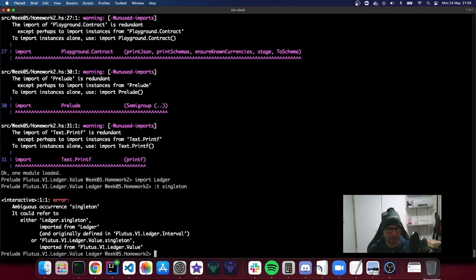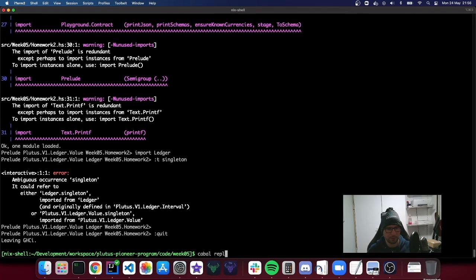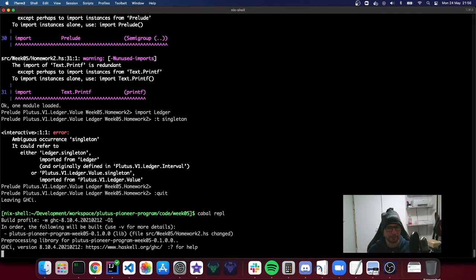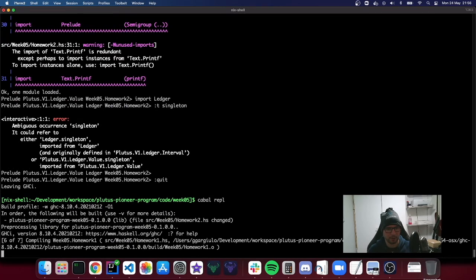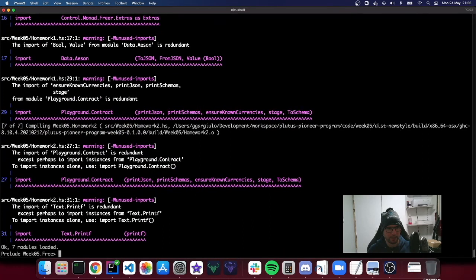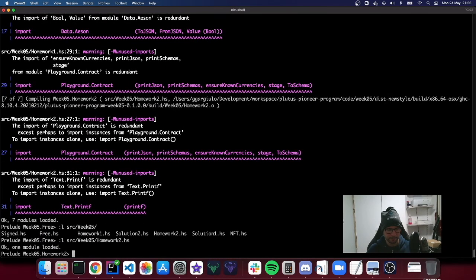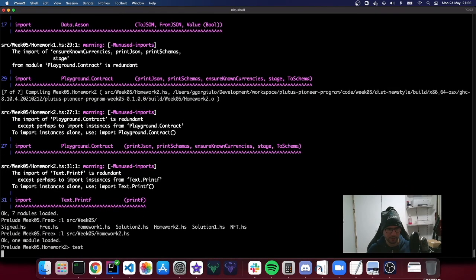Let's load. Actually, we're gonna quit one second. We're gonna go back in so that we don't have conflict with the other homework. This is compiling. Jesus, this is great. Load code source week 5 homework 2. And then we launch test.